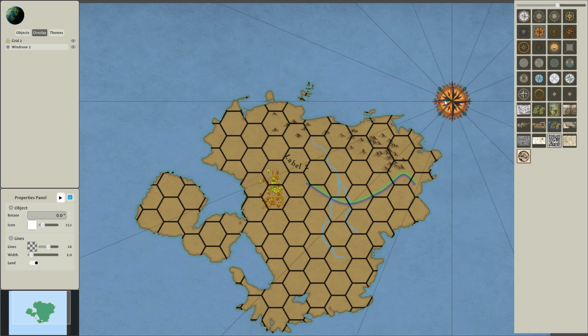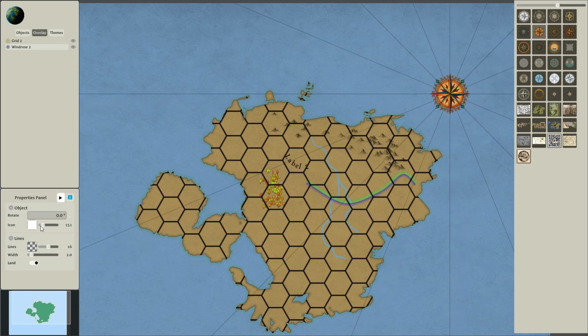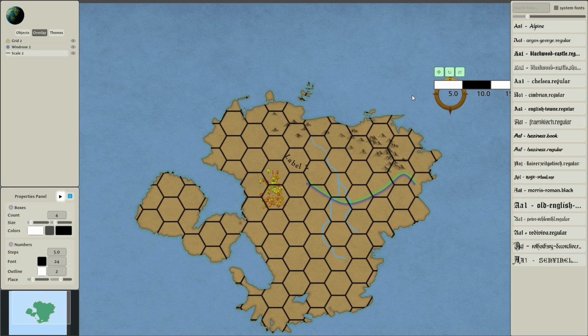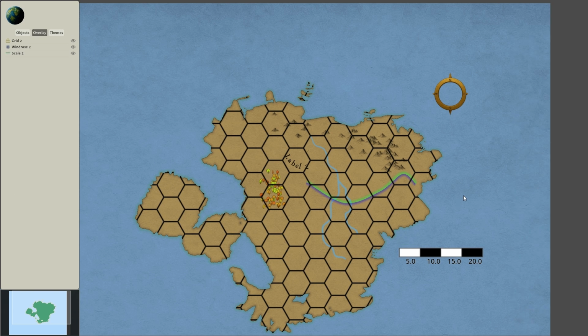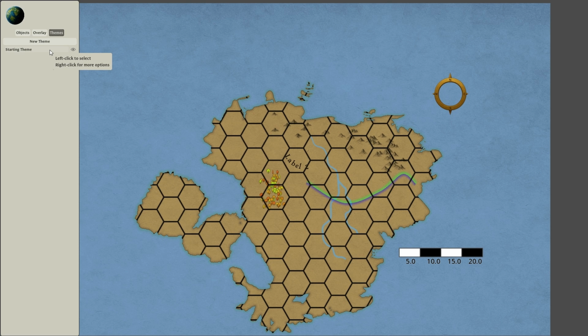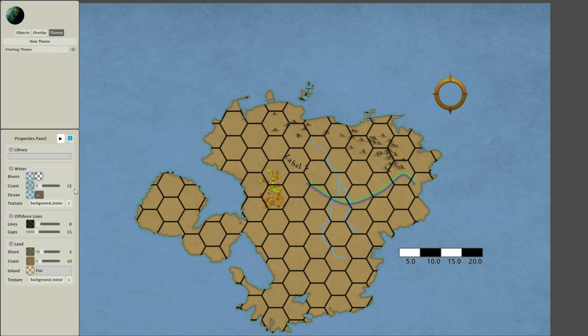We have different wind roses for Phairos Studio that you can pick from. And we have scales in case you want to tell the players how far they want to go. So those are the overlays, and that's all nice. And last one, we have the themes. Themes are very important because you don't want to color everything individually. And themes are mostly for color.